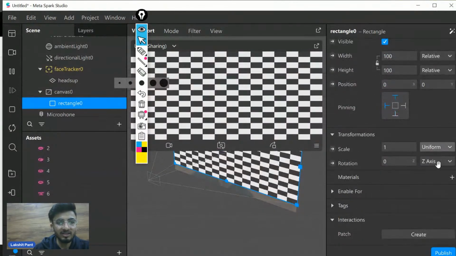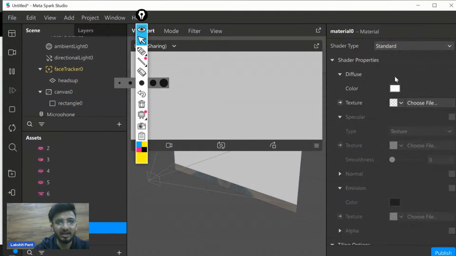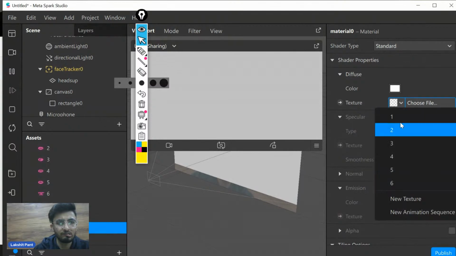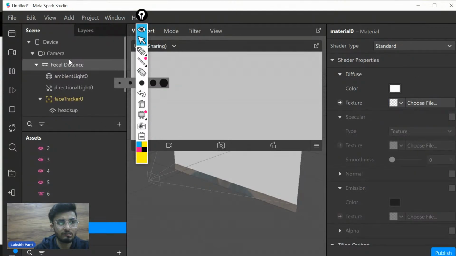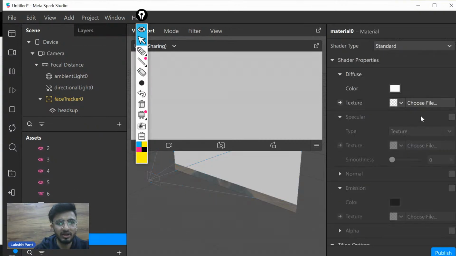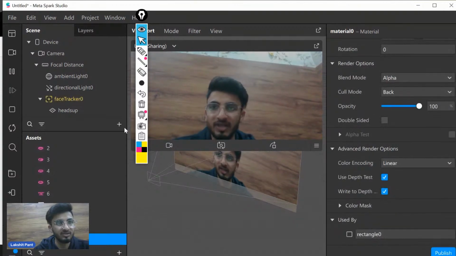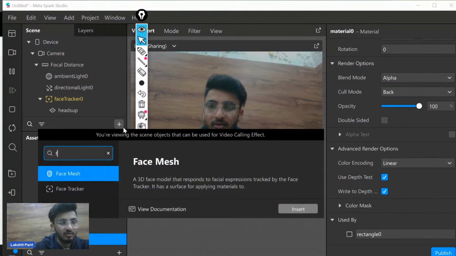If we see, this new material is over here. Okay, I don't want anything, I just wanted a camera texture. So I'll quickly click on the camera texture. Now you can see this. Now if I don't select this render option, and I just quickly go to mesh.